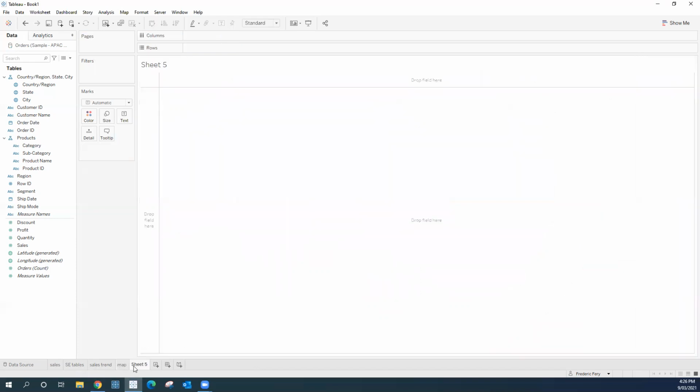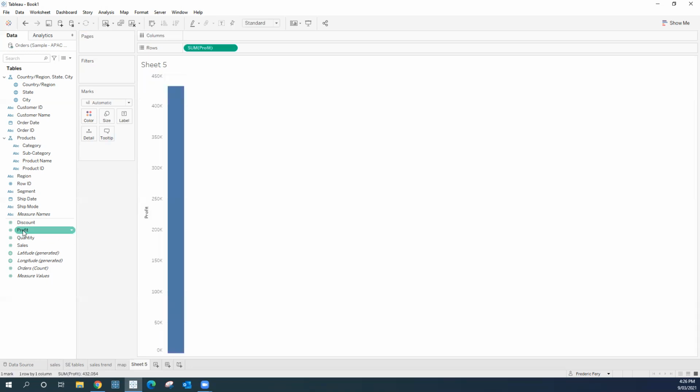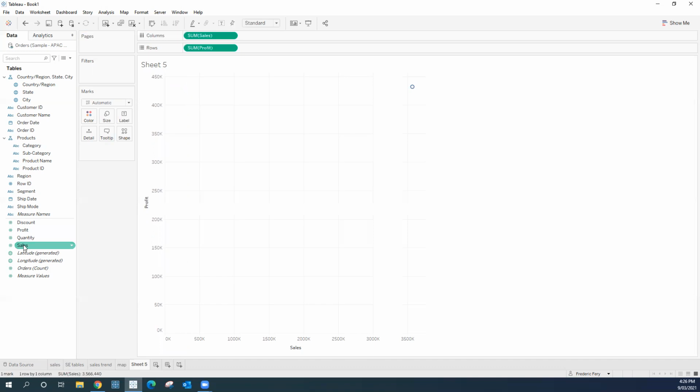Another type of chart that is useful for analysis is what's called a scatter plot. This time, I'm going to click on profit and sales. The scatter plot is very useful to compare two dimensions, two numbers. So I'm comparing the profit, I'm comparing the sales here. So I've got one mark, which is normal. That's my comparison of profit and sales for my shop.